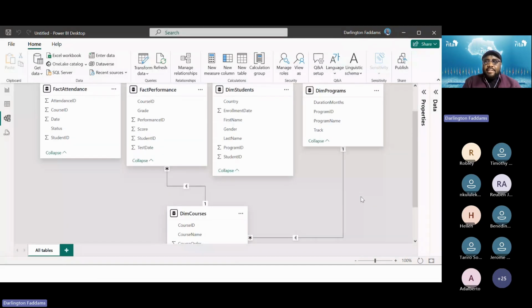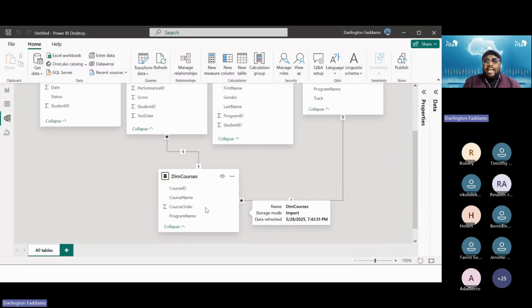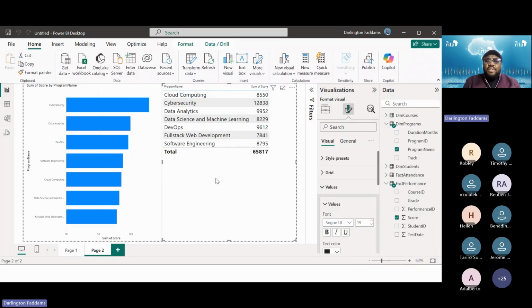All right, so now that the two relationships are established, let's go back to our report view, and now tell me what just happened here. The same visuals that we had on page 2, who can tell me what is happening now? Who can tell me?